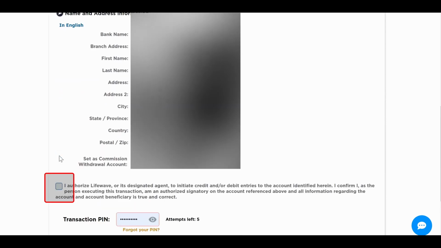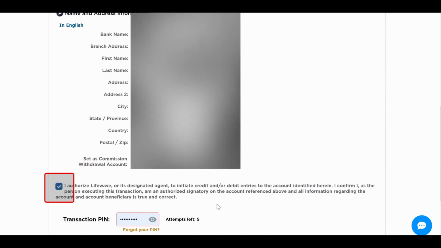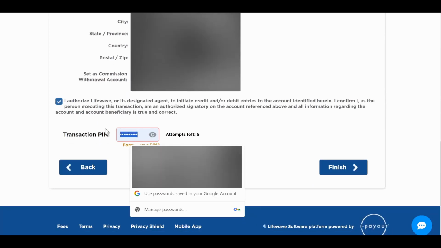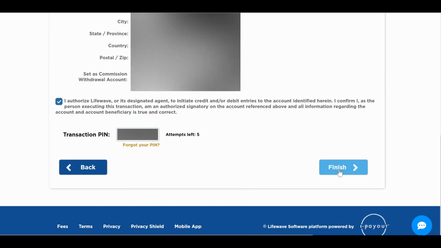So please confirm that all the information you've put in there is correct and that you're happy with it. Once you're happy with all that information, you just click on I authorize, and then you have to put in your PIN number, which you set up in your Lifewave account earlier, and select finish.